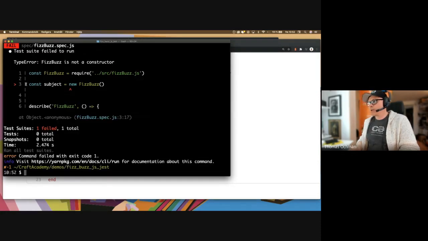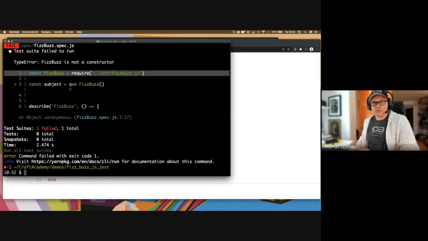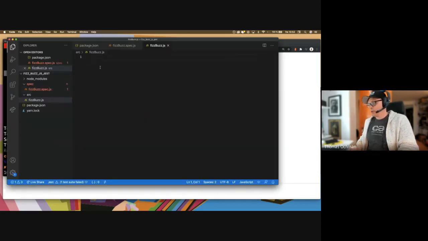Right, and now he is on line 3. He doesn't complain about this anymore. He's saying that I cannot instantiate a new fizzbuzz class. Okay, then we can fix that. So we can just say class fizzbuzz, and we can add a block, and then we can just say module.exports equals fizzbuzz. Right. So we have a class definition.